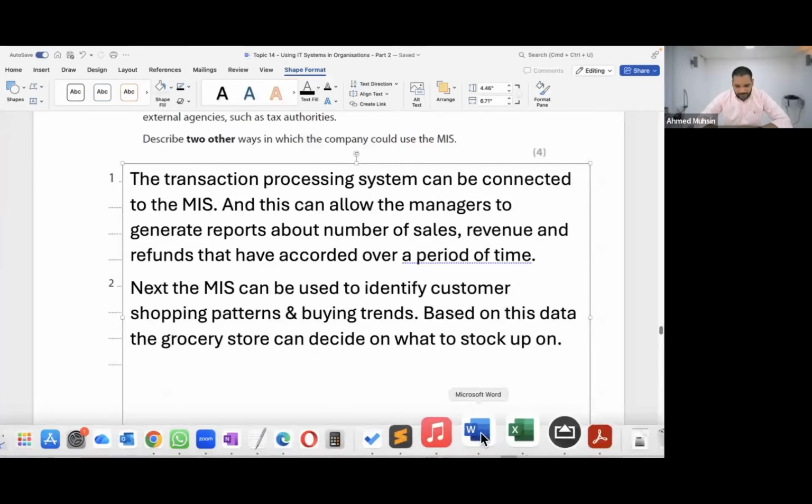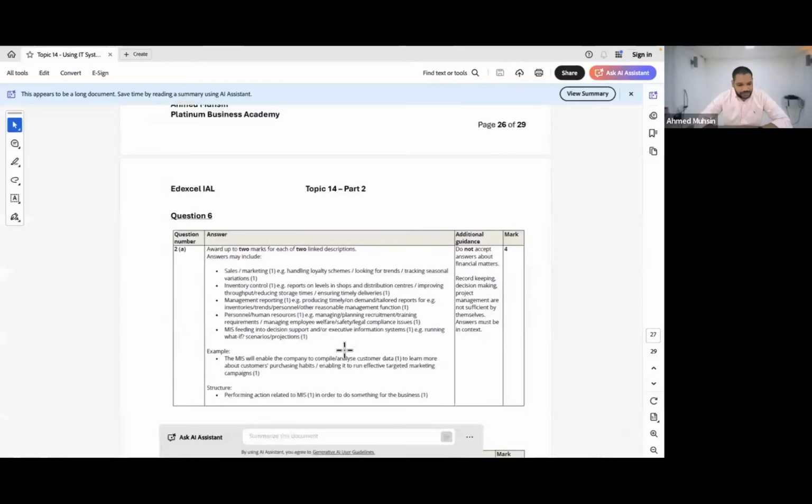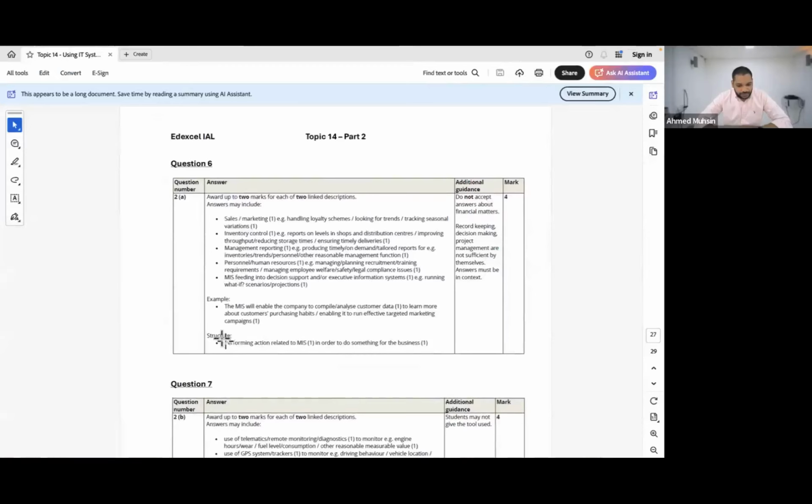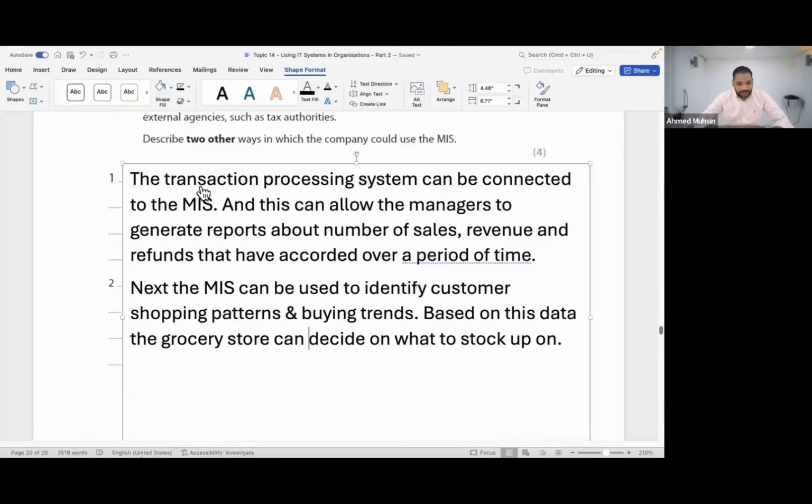Guys, did you all see that last point? What have they said over there? What is the structure of the answer? The structure of the answer should be first mention the action that can be performed. Can you all see the last part? They have mentioned how the structure should be. First mention the action that can be performed on the MIS. Then explain what it does for the business. We wrote all our answers that way, right? We first mentioned what can be done on the MIS.